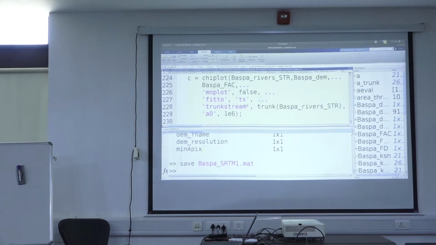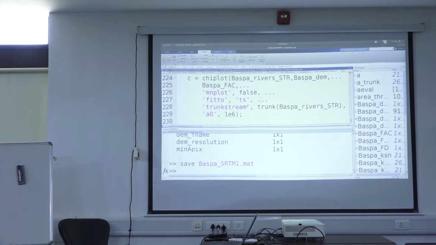This script is not running actually. It is showing some sort of error. The variable name should be Baspa and not Northwest Himalaya. I don't know why this is the case. This should be, oh no, this is Baspa. Baspa only. I have changed it actually. Okay. Run it. Why? Can you go up? I can't see the error. You always have to look at the error, like matrix dimension. Can you go up a little? I can't see the full error.